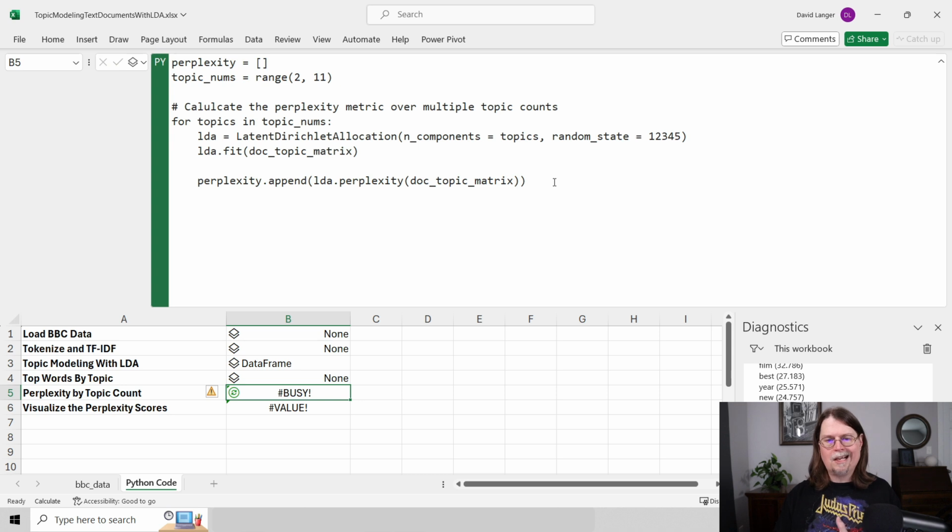So what we'll do is we'll actually plot the scores, where we'll have on the x-axis the number of topics, and on the y-axis the perplexity score. Now, this also takes a little bit of time to run. So as you increase your data size, you're going to want to up the timeout in Excel for your Python formulas. And that's done running.